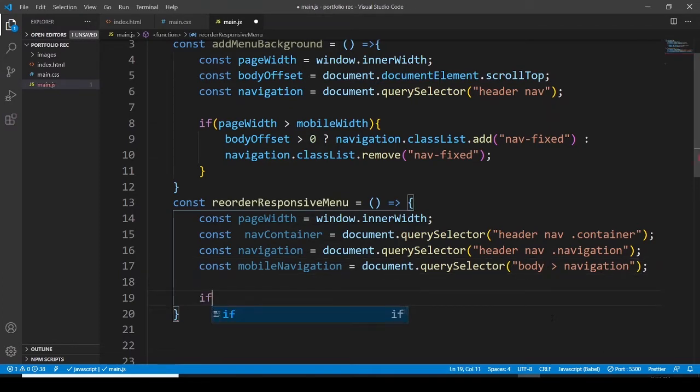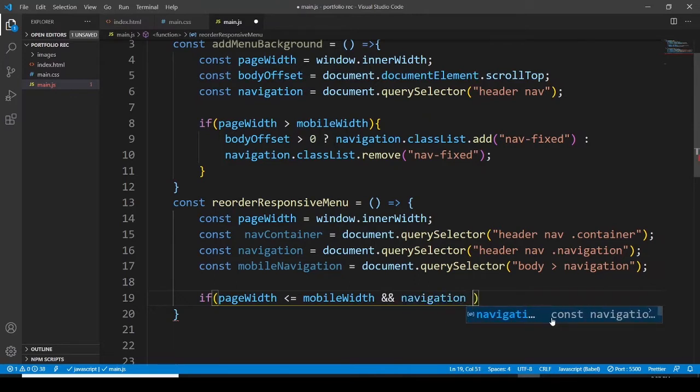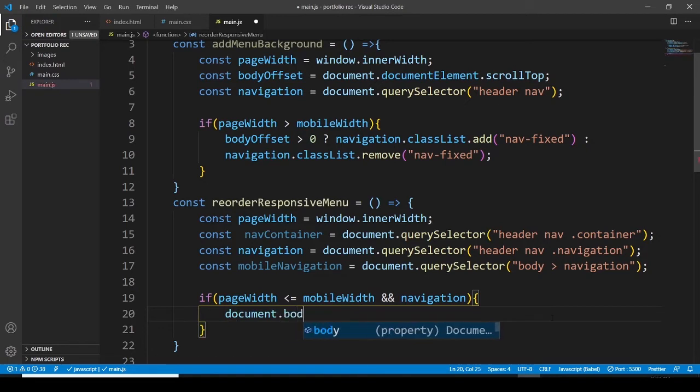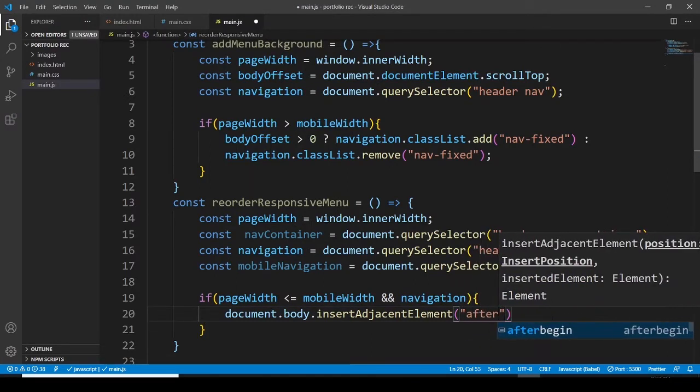Okay, so let's say if, again, page width is going to be less than or equal to mobile width and navigation. So this is a condition we are going to apply. Then what it is going to do, document is going to get body, and let's use the insertAdjacentElement method. What it is going to do, let's say afterbegin, like after starting or after commencing it, the navigation.